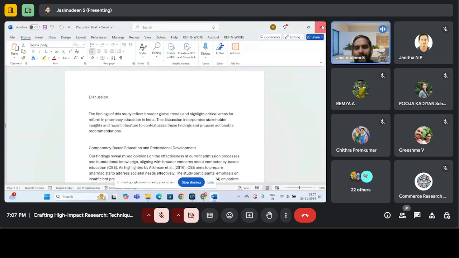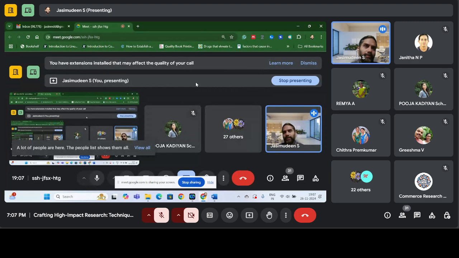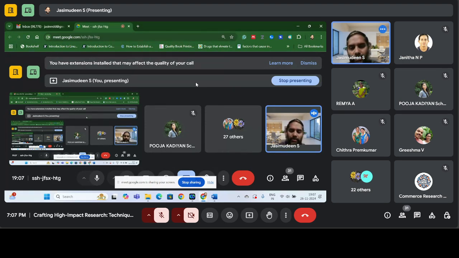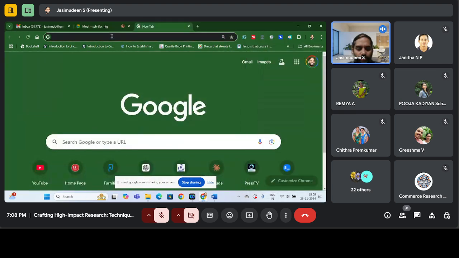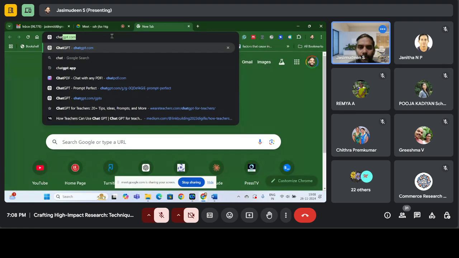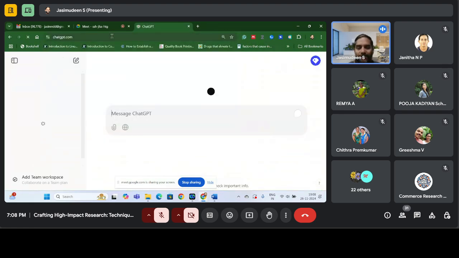So my suggestion is that you should do it yourself. Then only you will become a master in that. I have been using this tool for the last 8 to 10 months. That's why I need only a limited time to create something. So if you want to master this, you need to experiment with these tools. So today I am going to demonstrate how to prepare research papers.